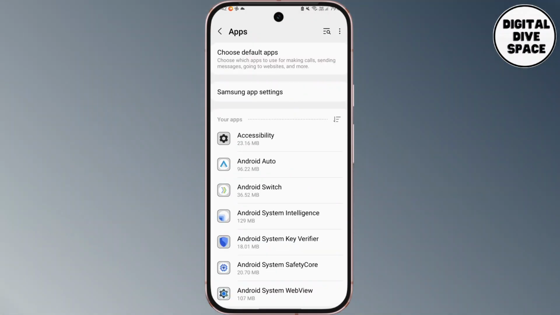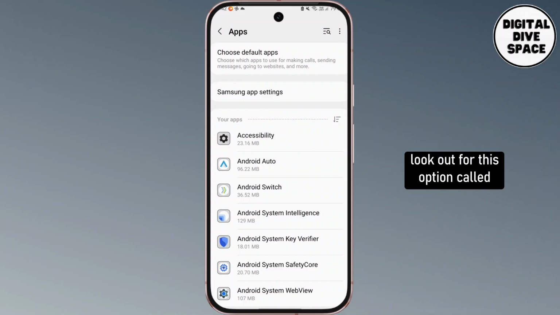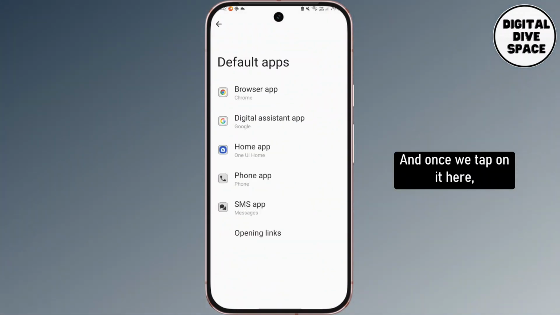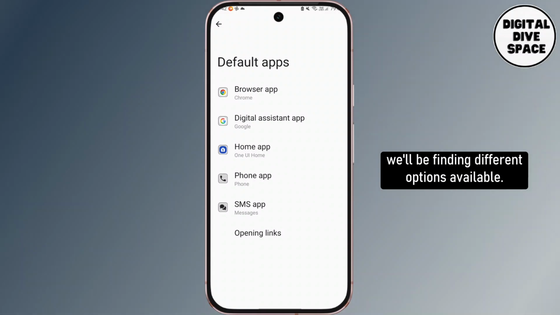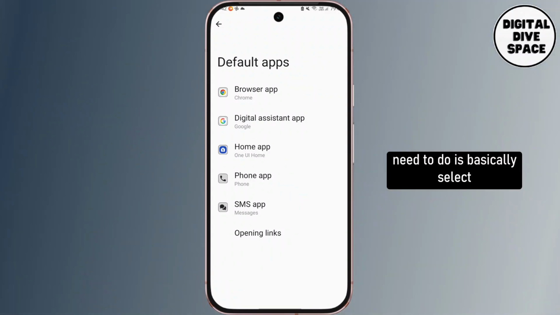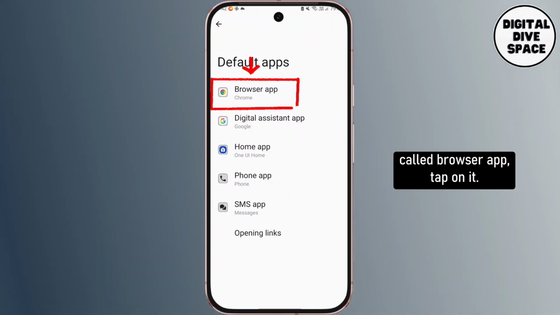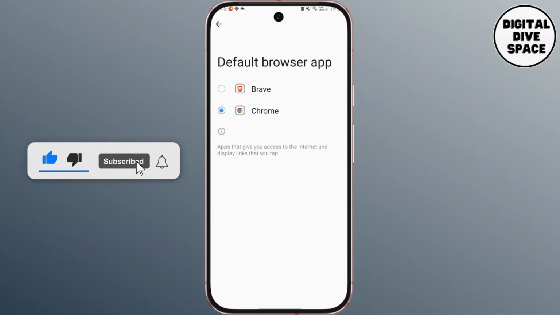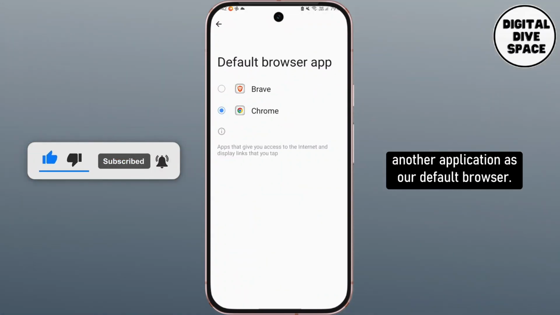Now, once we open it up, we can directly look out for this option called choose default apps. So tap on it, and once we tap on it, we'll be finding different options available. Within here, what we need to do is select the very first option called browser app, tap on it, and there we can just go over and select another application as our default browser.